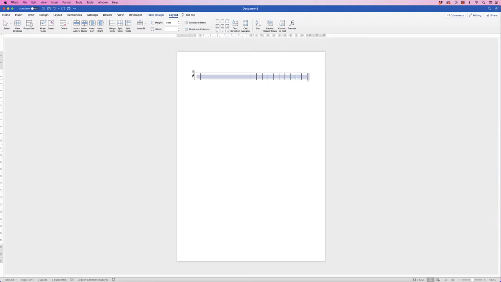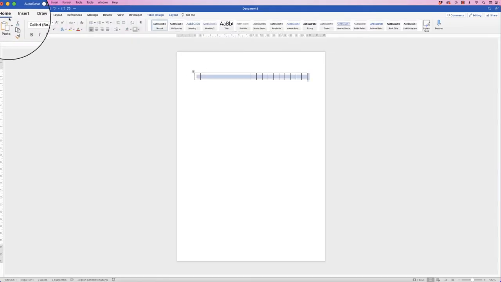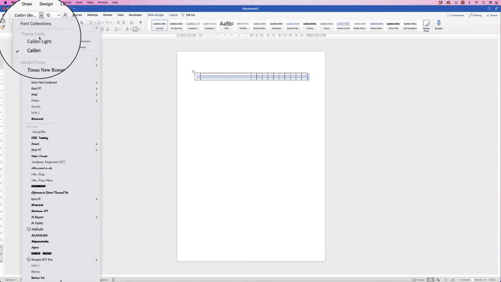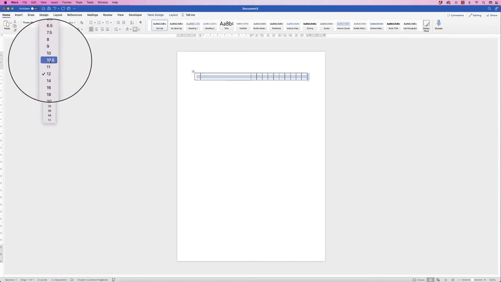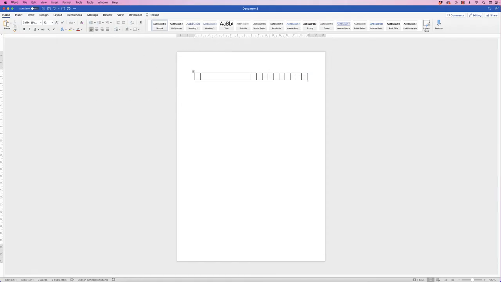Again, once we've done that, select the whole table again, go to home. I'm going to select Times New Roman, and my font size will be 10.5. So now make sure your cursor's above the table. If it isn't, click in the first row of your table and then press the return key, and it will just move the table back. This just allows you to move the table down.